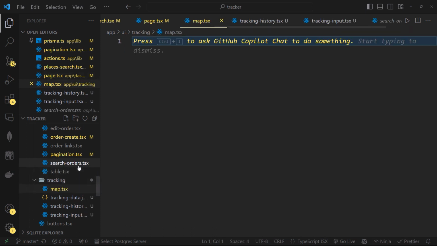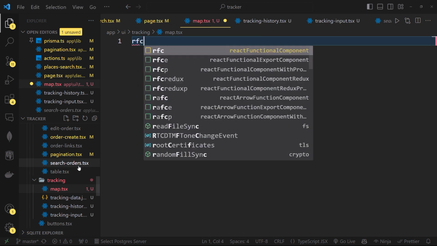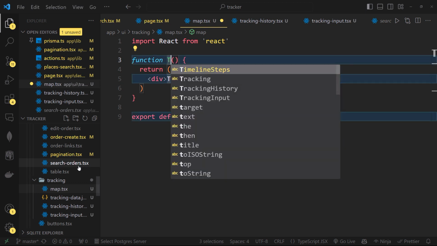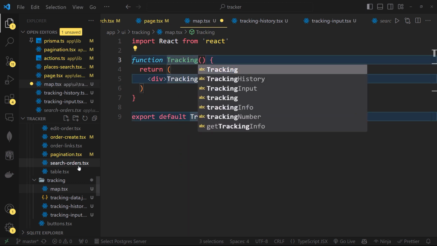map.tsx. Here, I'll say rfce. I'll say tracking map.